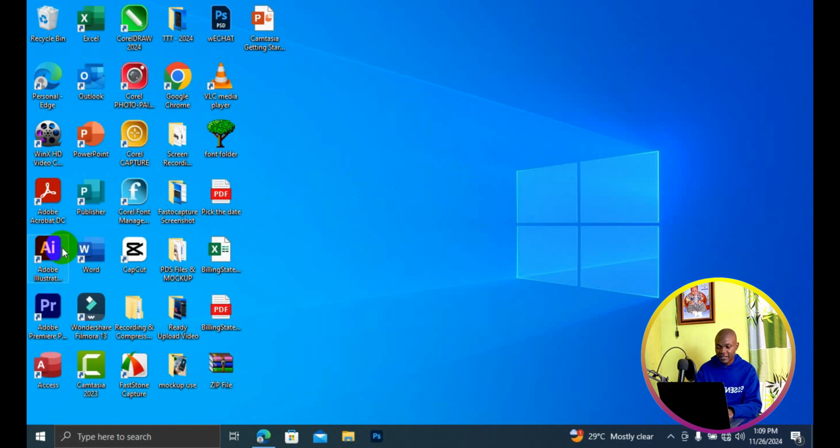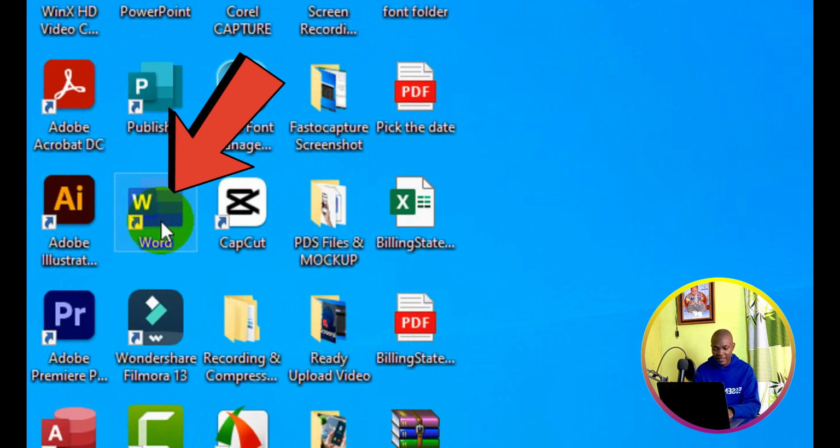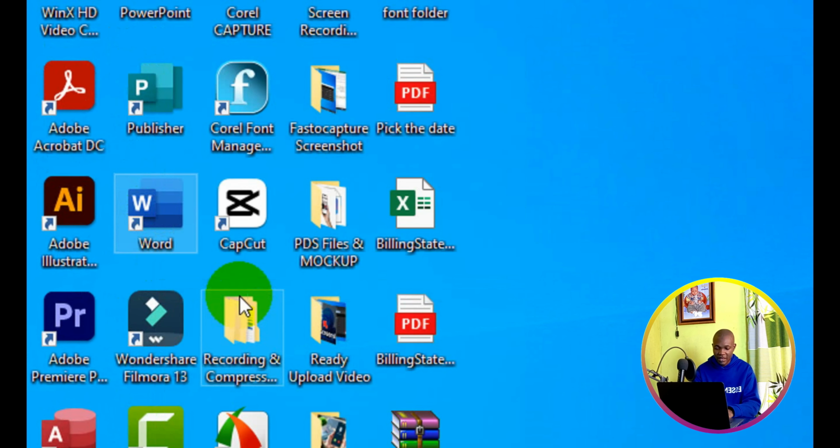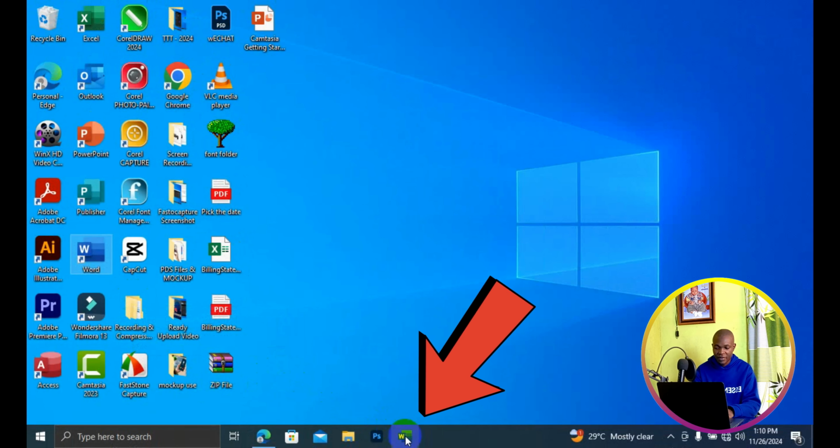For instance, this particular program right here, this software, Microsoft Word, I'm going to simply click on it and right click on it. Having right clicked on it, it's going to give me different options right here to go to Pin to Taskbar. And when you select Pin to Taskbar, you are going to have it at the bottom right here.